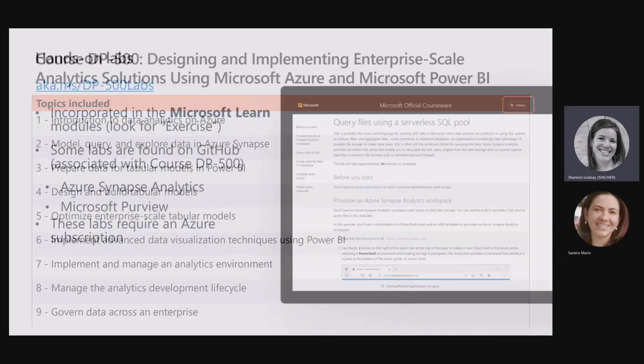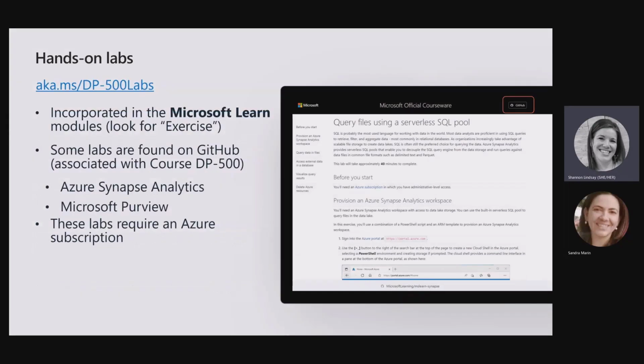So let's move on now. And this is also another really special aspect of our courseware that I love to show off. And this is the fact that we have hands-on labs included in all of our learning paths and modules on Microsoft Learn. So there are actually two different types of labs that you will find in this course. And I'm going to jump into the browser and show you what those look like.